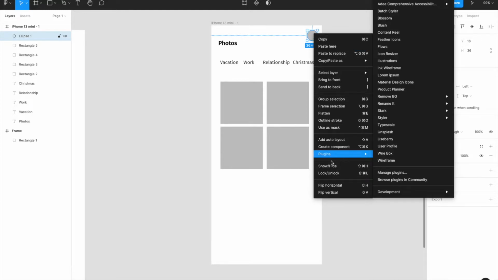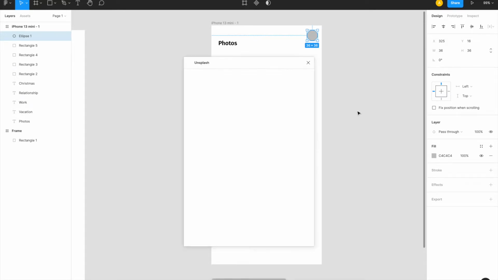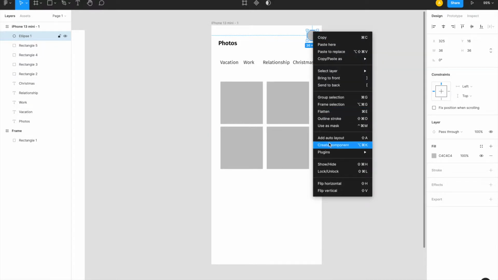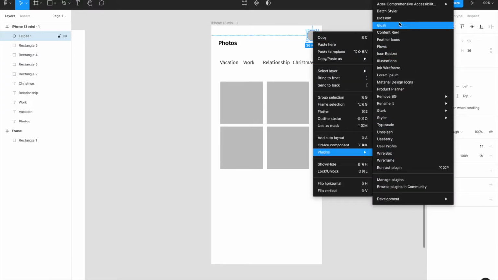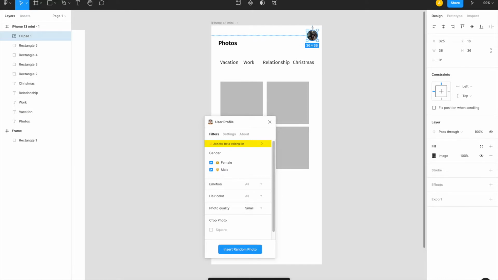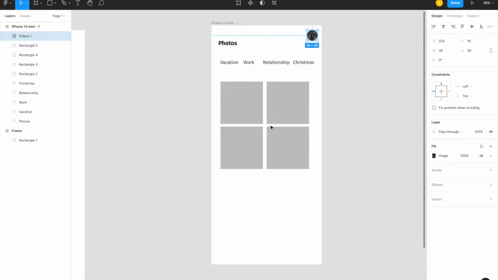Let's go to right click, plugins, Unsplash. If you don't have Unsplash, which is an essential plugin I recommend, please watch my videos of the essential plugins. I will link to this video, and it should show on the top right now. I'm going to pick, sorry, not Unsplash, but I'm going to pick avatar. Do I have an avatar? Where are you? User profile, my bad. This is one of the essential plugins that I like. And boom, we have an avatar there.